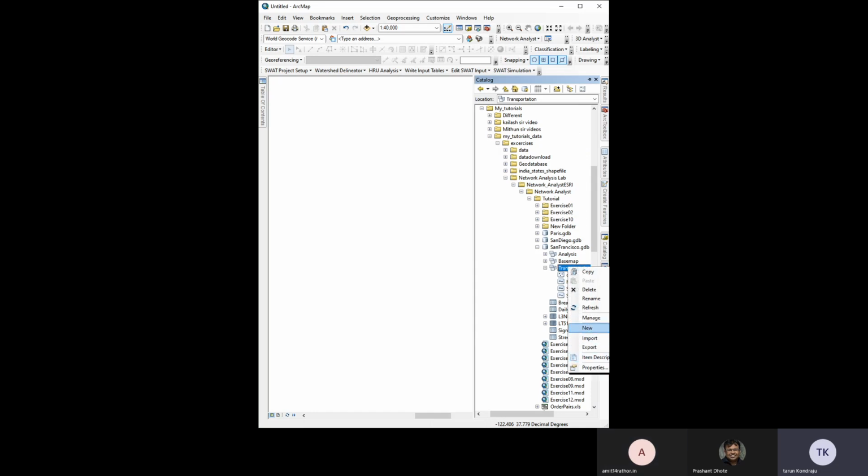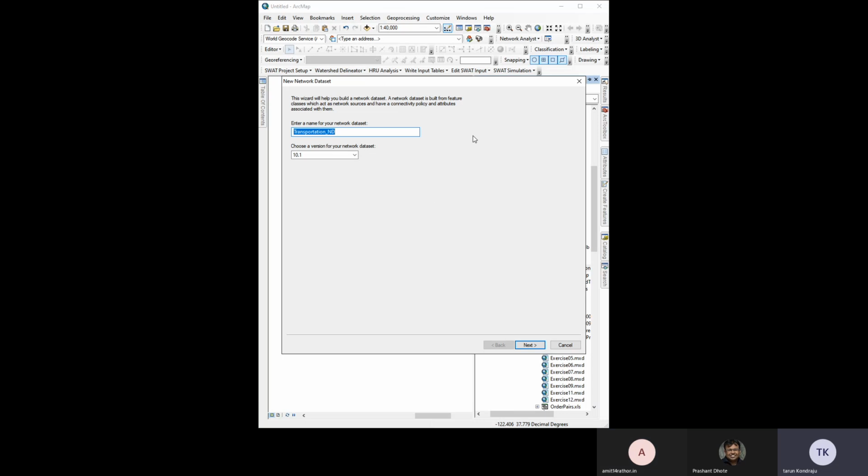Click network data. In the network data, you will have this. ND is network data. You can just name it streets. Choose a version of your network data set. That depends. You don't need much of this. Let it keep default. It's okay.